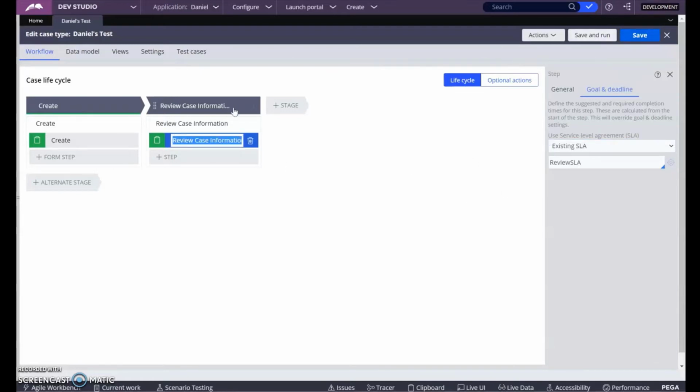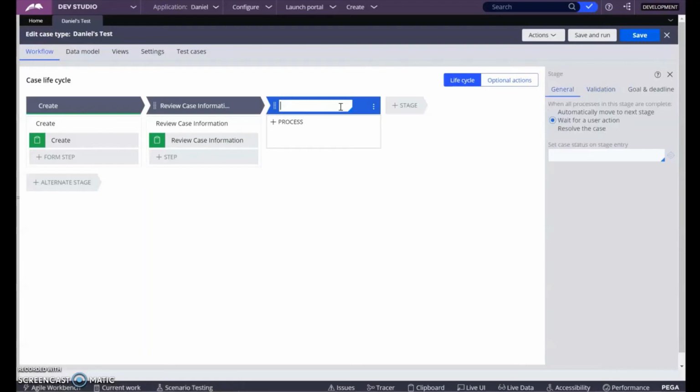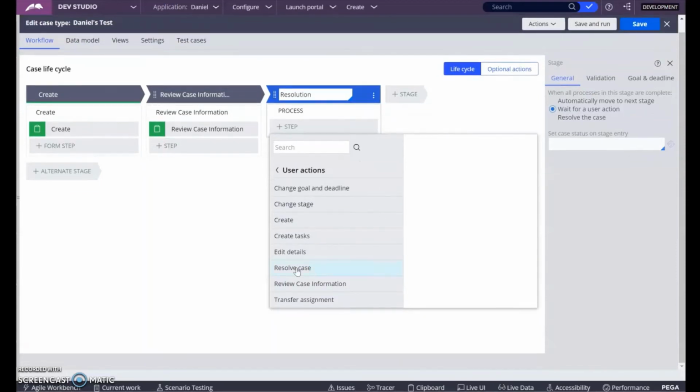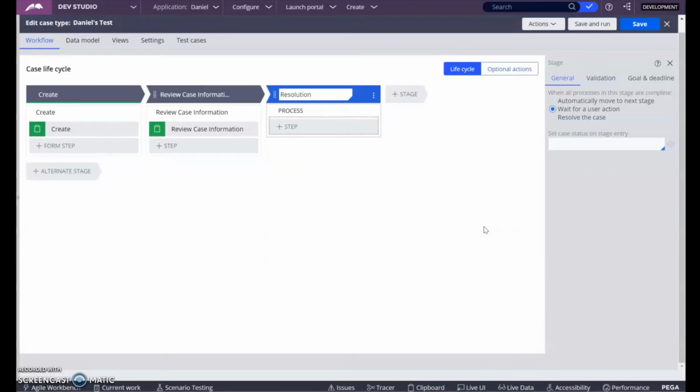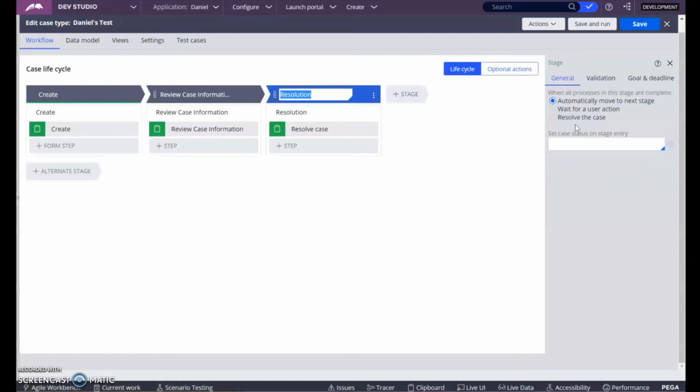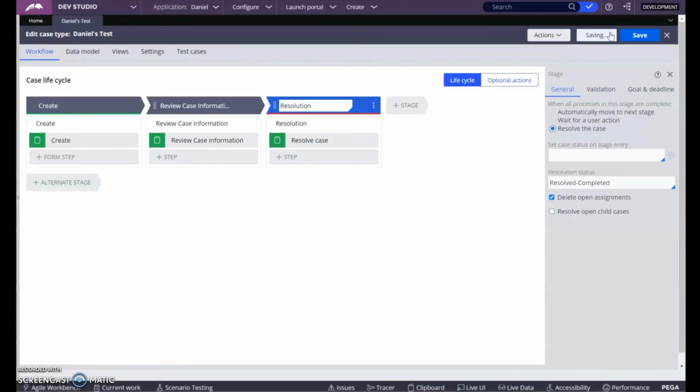And I'm going to go ahead and give it one final stage. And this will be the resolution stage. So from here, I'm going to do add step, come over here, user actions, resolve case. So at this level, you can also resolve the case here and click save. So I'm going to go ahead and click save and run.